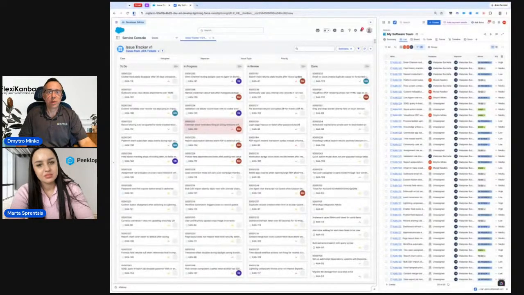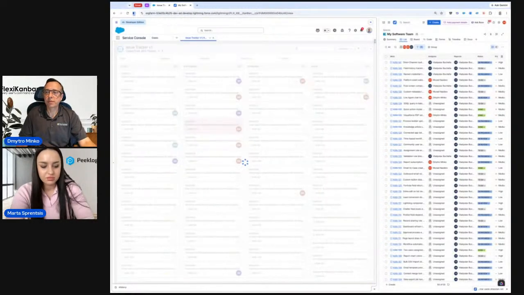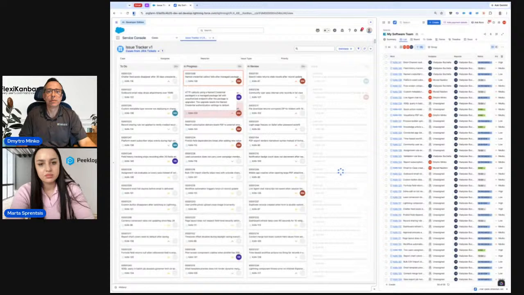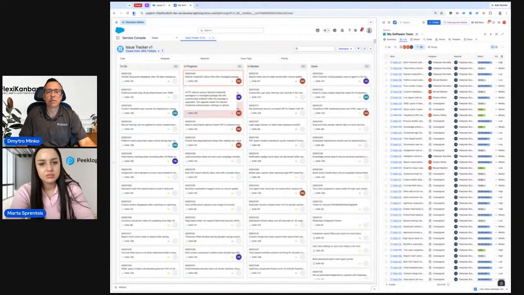So watch what we can do here. I'm dragging a card from the In Progress column into the Done column. Now actually 2 things happened. First, the case status in Salesforce has been updated. And the second thing is, in just a few seconds, Peeklogic picked up the change and pushed it back to Jira. So you see that the status field in the Jira ticket was also updated correspondingly.